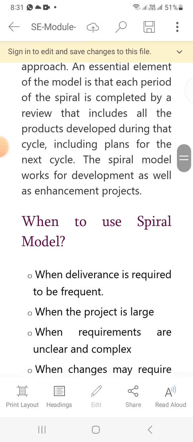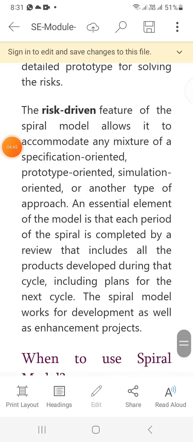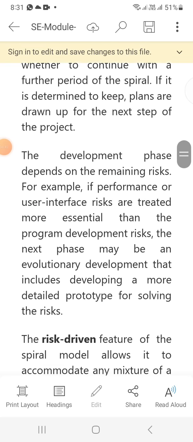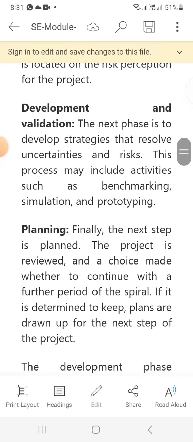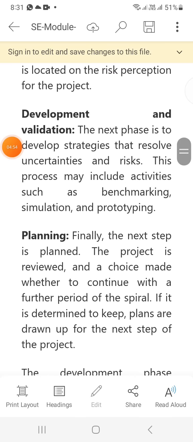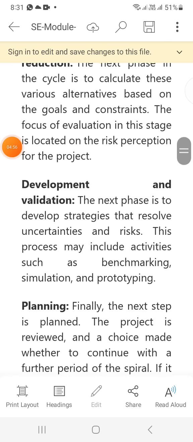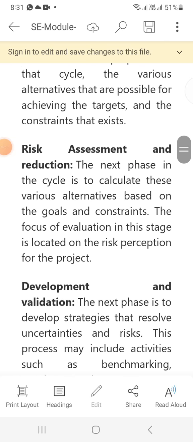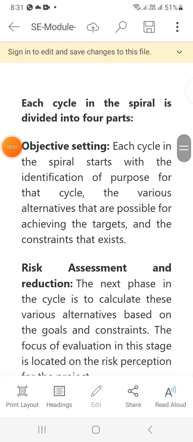So there are several phases which we discussed: risk review, planning, development and validation, and other aspects such as risk assessment and reduction, and objective setting.